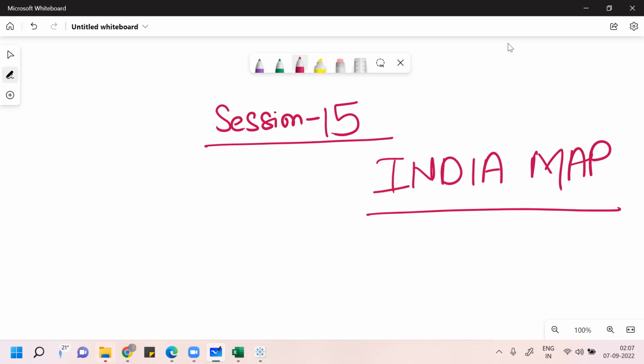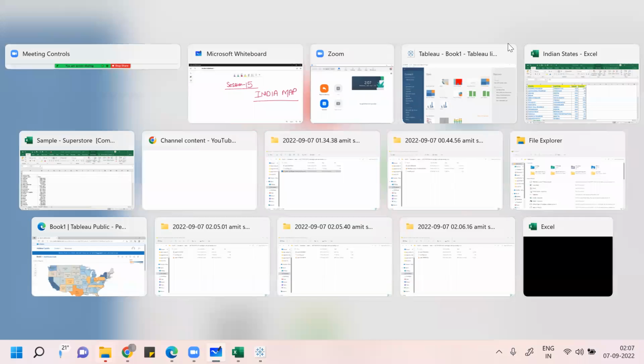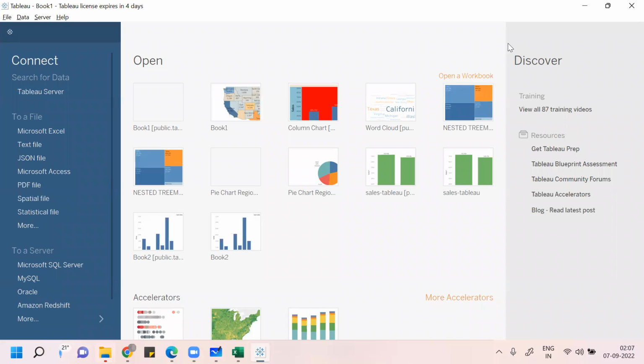Now let's talk about India map. When we talk about Tableau, you can work on different charts. We have 24 charts installed by default. One of the charts here is the field map. I'm going to use the field map to draw the chart of India.